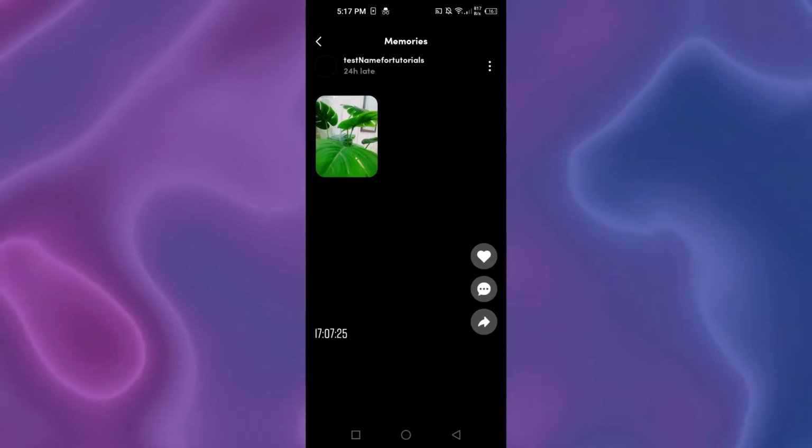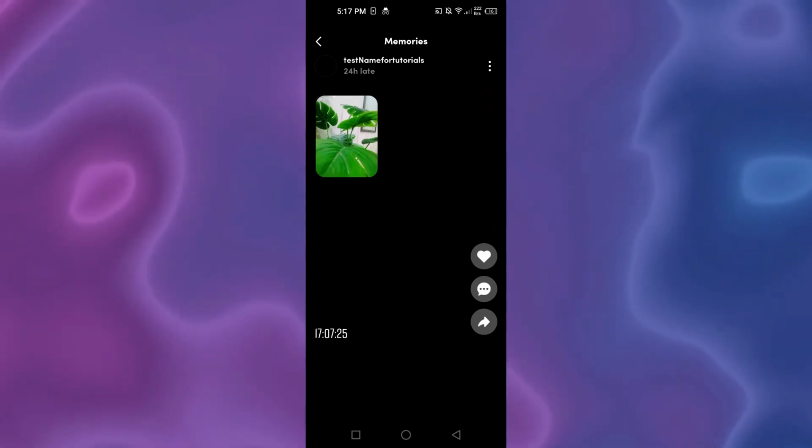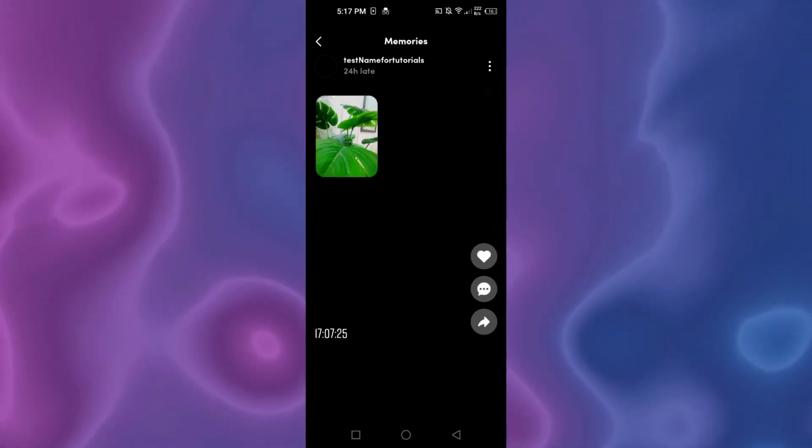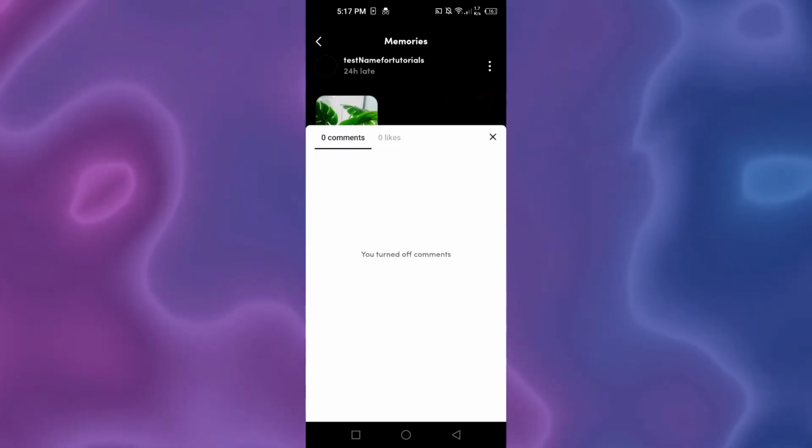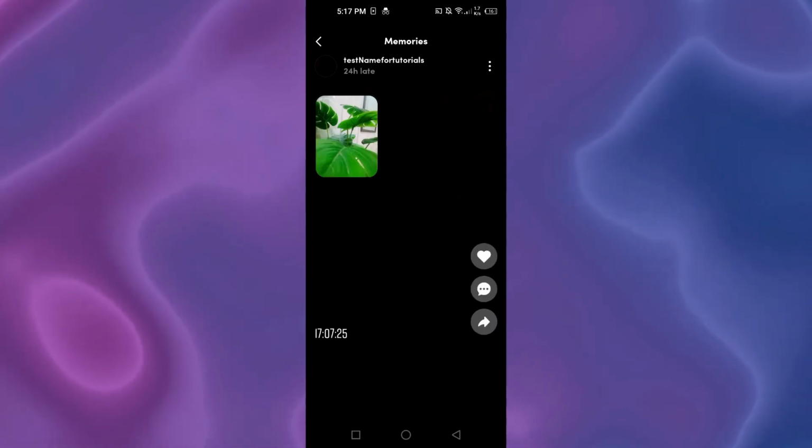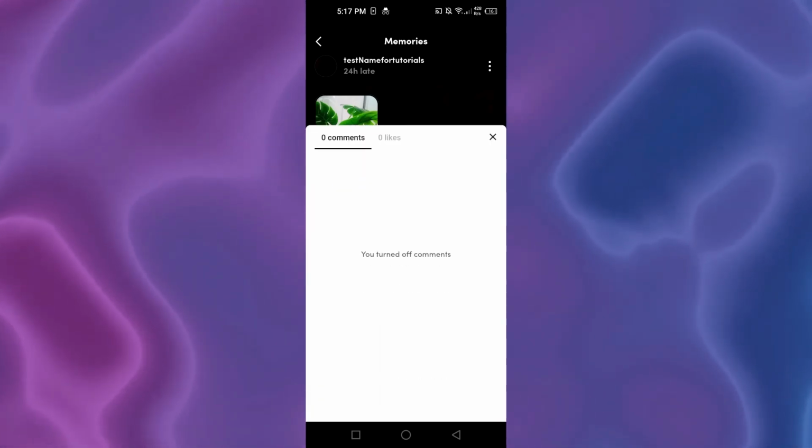The comment section from here disappeared because I have actually disabled comments. So even if I click on comments, you can see you turned off comments, and this is how you can turn off comments on TikTok Now.